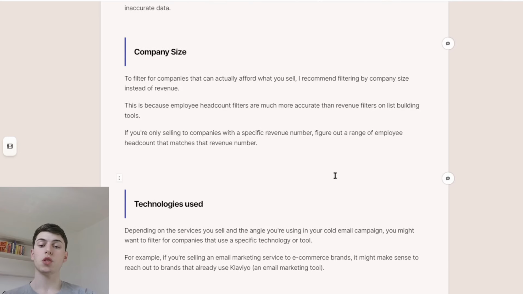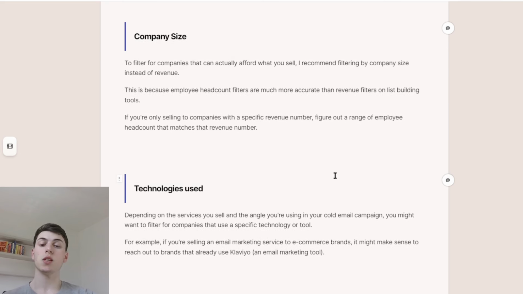The next thing you need to consider is the technologies used. So depending on the services that you sell and the angle that you're using in your cold email campaign, you might want to filter for companies that can use or are using a specific technology or tool. For instance, if you're selling an email marketing service to e-commerce brands, it might make sense to reach out to brands that are already using Klaviyo, which is an email marketing tool.